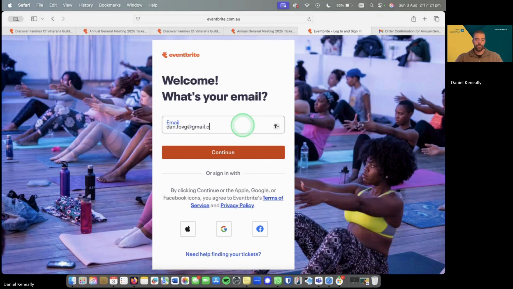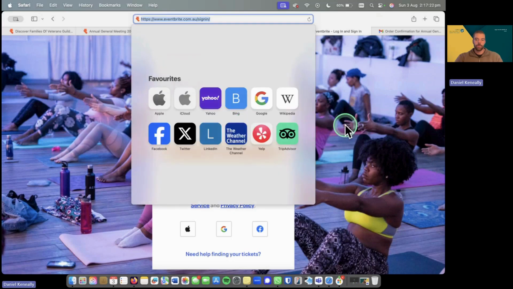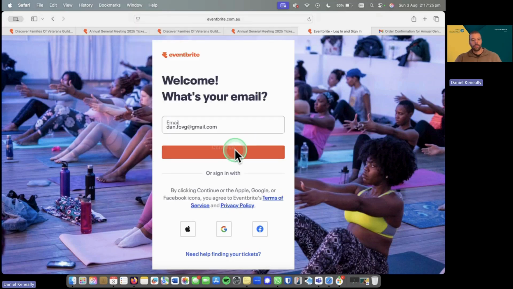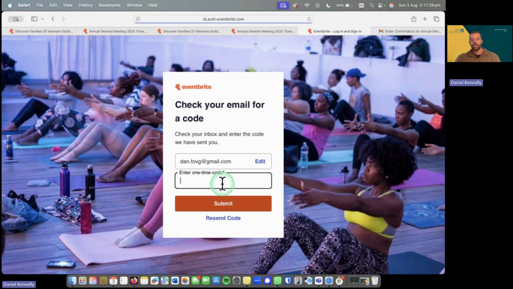I'll put in dan.favg@gmail.com. Oops, wrong button. Continue. Again, they've sent a one-time code. Something you may need to be aware of is that you do not have a password for Eventbrite. Eventbrite is using a one-time code that they send to you every time you need to log in.